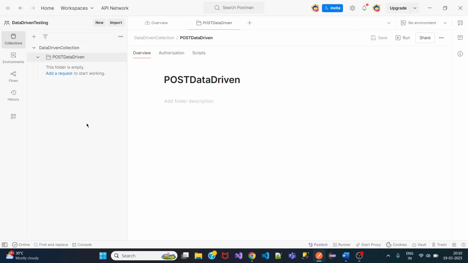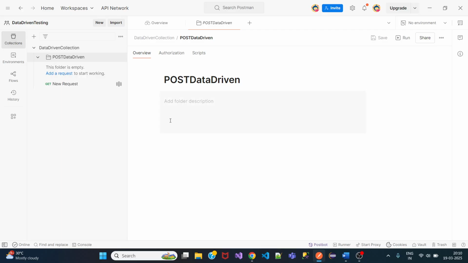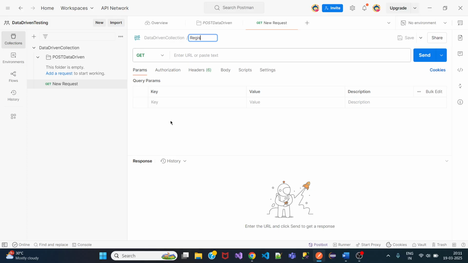Now, how do I add a request? Hover on that and click on add a request. But I want to add a request under the collection and not the folder. How can I do that? Just hover on the data-driven collection, click the three dots, and from there add request, right? Yes. Okay, register. Let me say register.